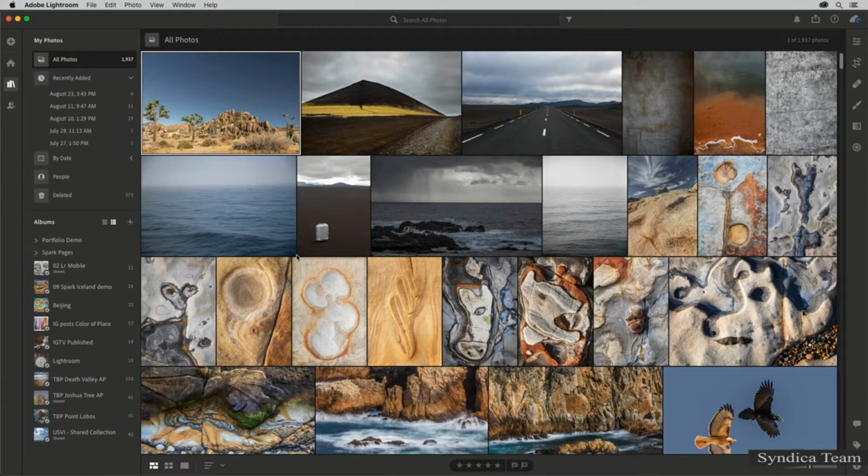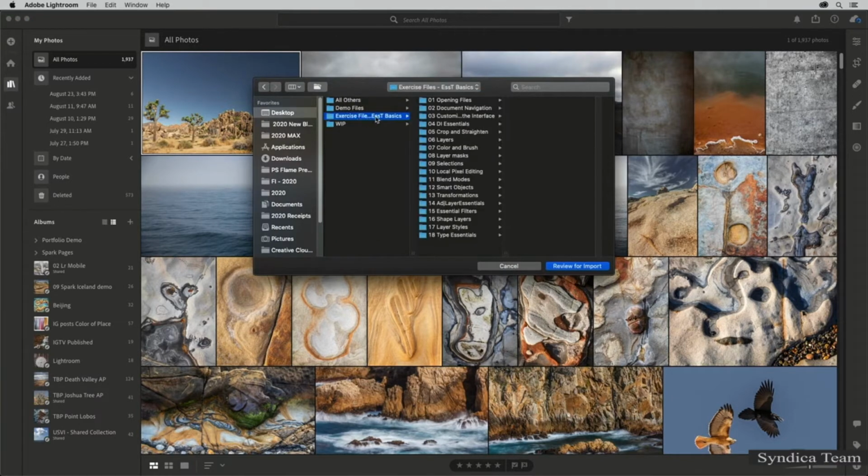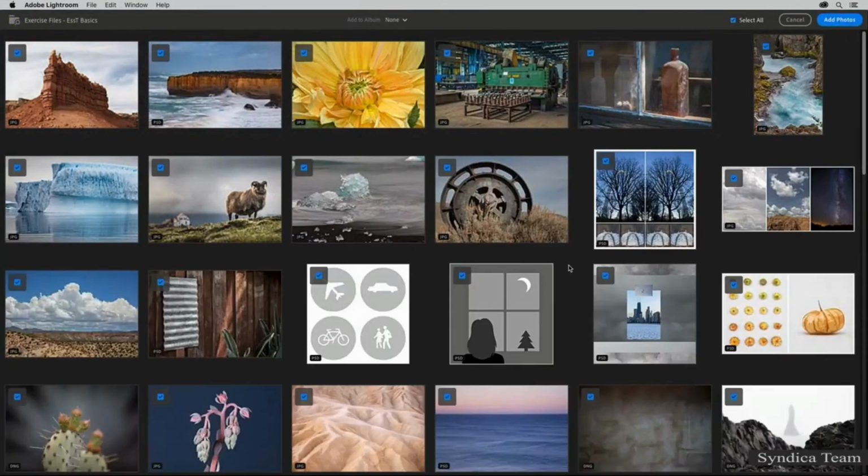All right, if you're working with the exercise files, first you'll want to download them, and then you'll click on the plus icon. You'll want to navigate to the exercise files folder so that it will automatically import all of the subfolders. Then choose Review for Import.